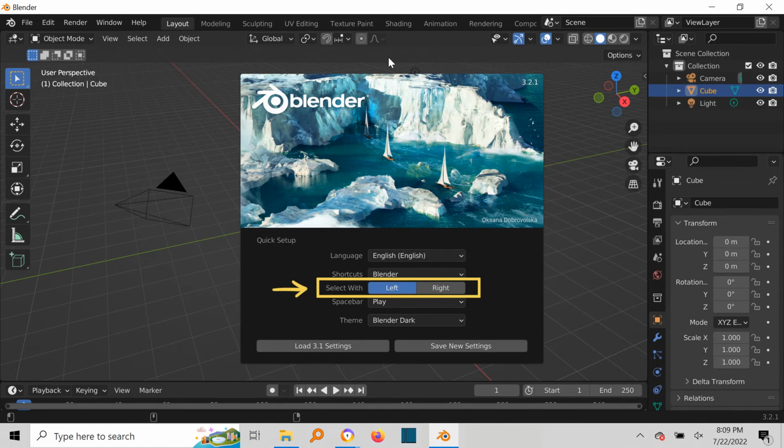That is what a lot of people are familiar with. They are familiar with selecting things with the left. However, in Blender, it's typically the opposite and we select with the right click mouse button instead. I know it's weird, but with time you would get used to it.